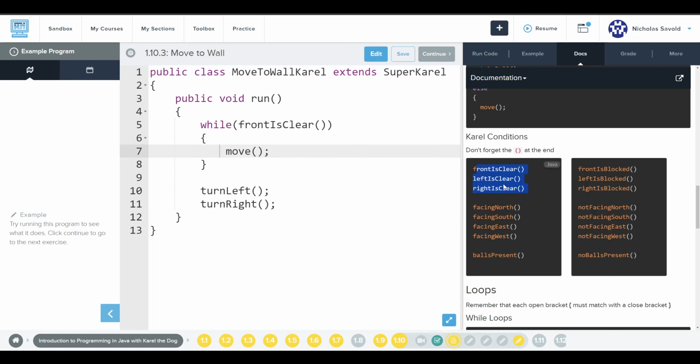We have front is clear, left is clear, right is clear, so we can have him check any direction except behind him. Front is blocked, left is blocked, right is blocked. You could see we have the true on the left or false on the right, depending on how you want to use it. If you want him to turn once you hit a wall, you would use the blocked. When we get into Java, you could do something like this, exclamation point to negate it, and if it returns true, it will instead be false. If it returns false, it will instead be true. But we just have these commands. What direction is he facing, and are there balls present or not for Carol.